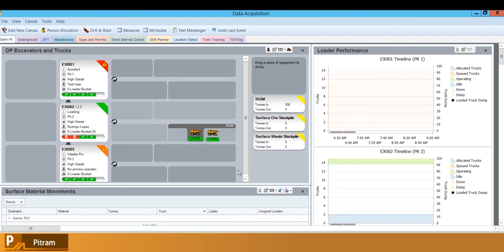It's a really important concept to grasp when you're dealing with Pitram, particularly when you start diving into reports, but it's not too complicated once you've run through it a few times.